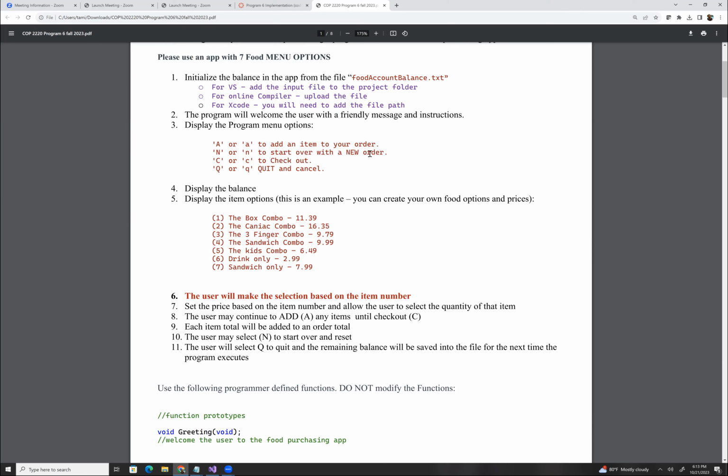You can hit new while you are still adding to the order, or you can hit new after you check out, and it's going to reset everything. So even if you've added everything to your order and you've checked out, you can still hit N, and that is just going to start all over again and reset the balance. If you want to, you can have new work only once you check out, or have new just stop the current order that you're working on. It's such a small thing, but it's something you can personalize.